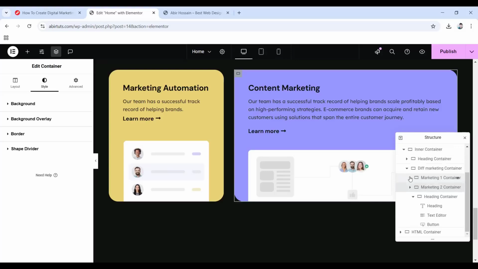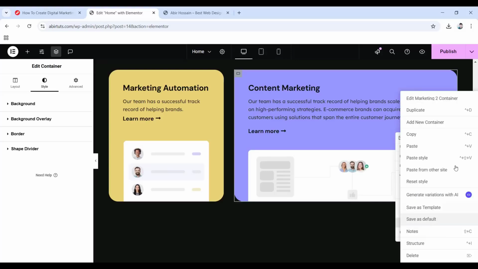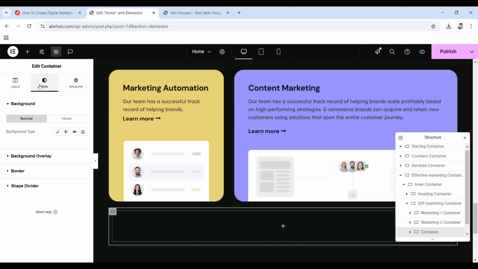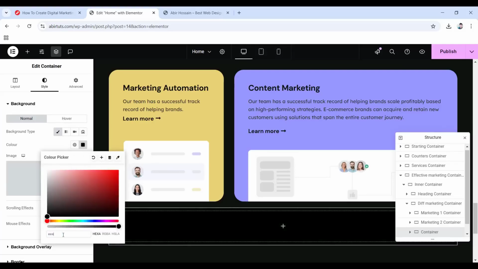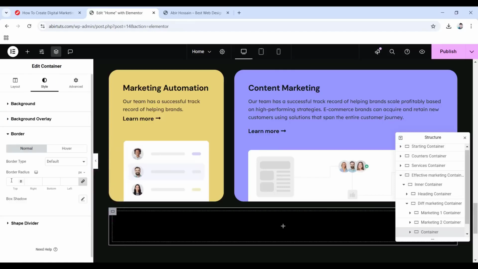Now let's minimize this and create our Marketing 3 container. So let's right click over it, then click on Add New Container. Go under its layout, set the content width to full width, and just set the direction to row. Now go to the Style tab. For background, set the background type to classic, then give it a custom color code. So in this field, just write EEEEEE. That is 6 E's.